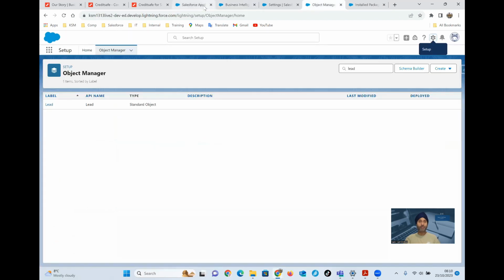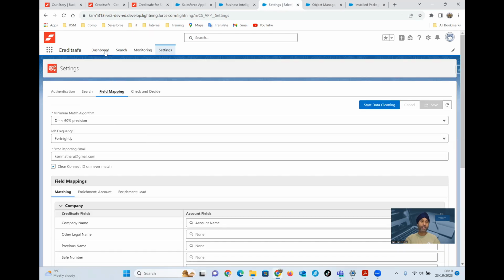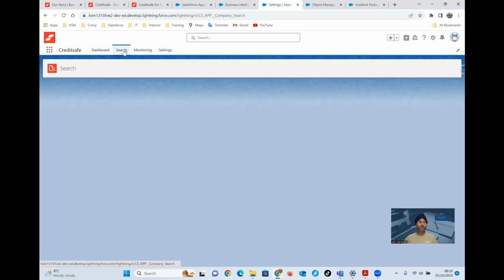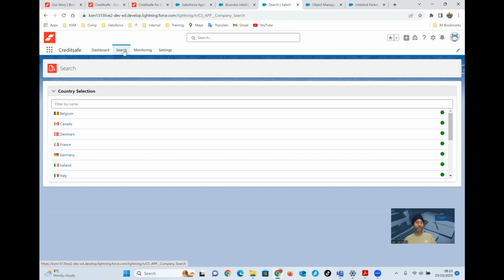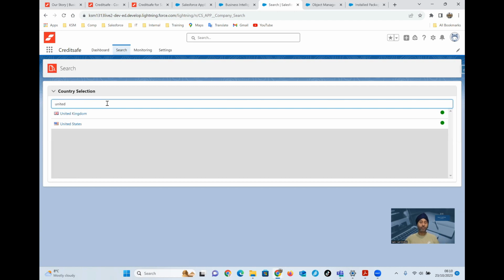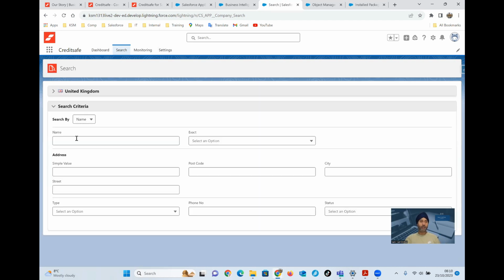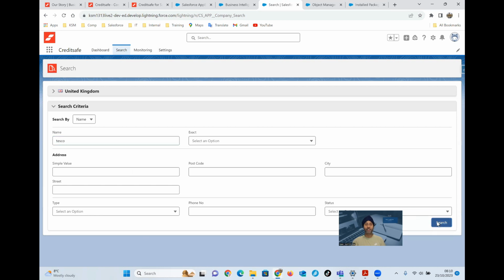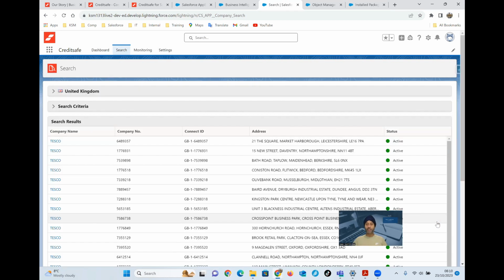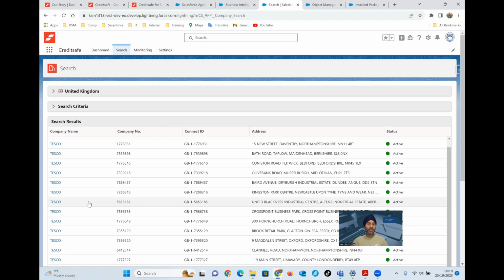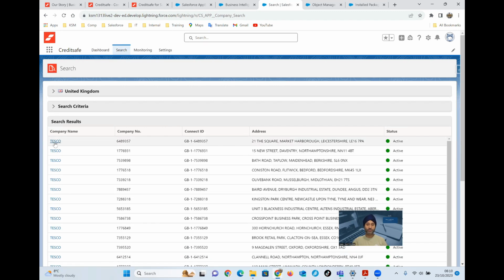Okay, so now coming back to the app launcher. I come back and in the settings. So I'm in the app launcher. I have the app already from the app launcher, and I can see Creditsafe. Let's search a client, United Kingdom, and I am going to search maybe famous Tesco, right? So let's search Tesco. On the right hand side, there is a search button. When I search it, you can do it via postcode. There are multiple search options available, right? And let's click on Tesco.